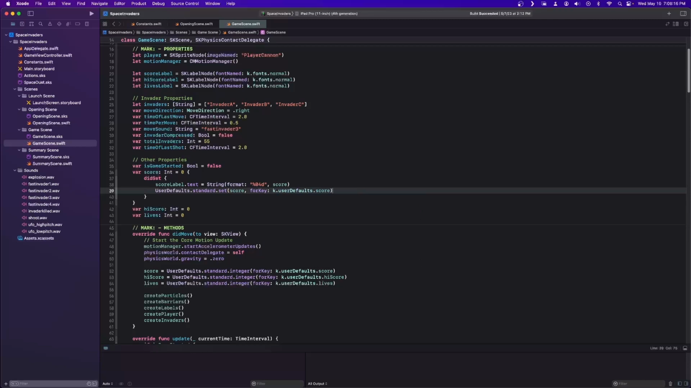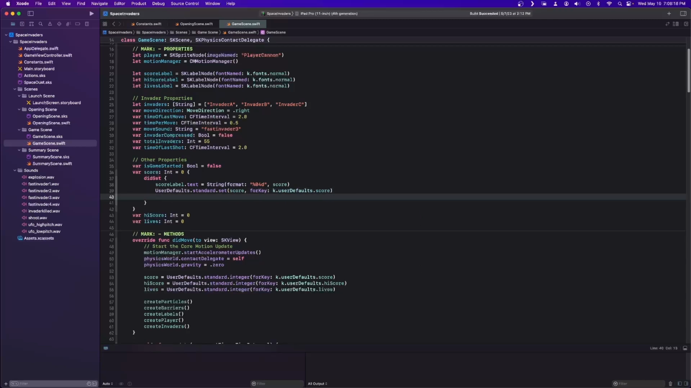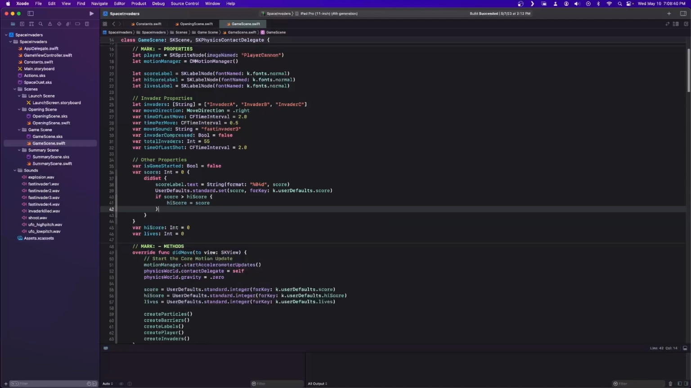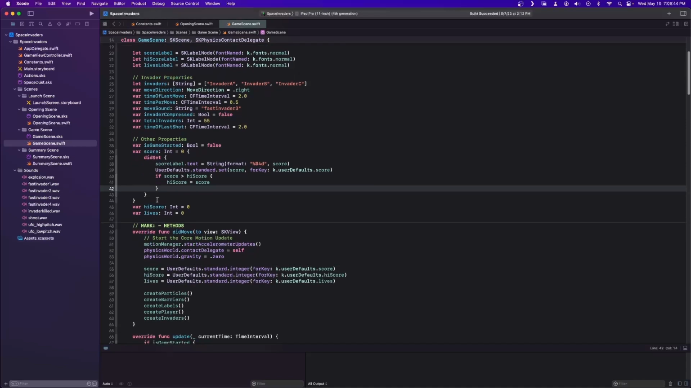Now the last piece with the score, we do want to do: if the score is greater than our current high score, then we want the high score to equal our score. And that will actually trigger our high score to get clicked over. So that should take care of that one.